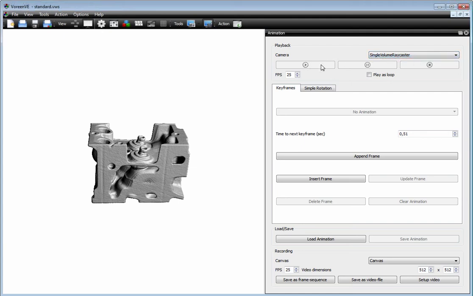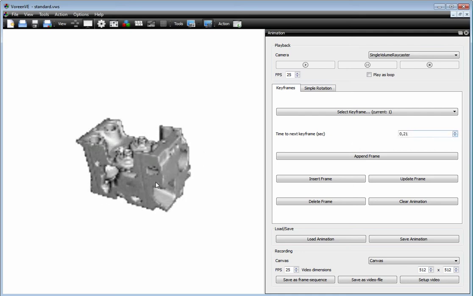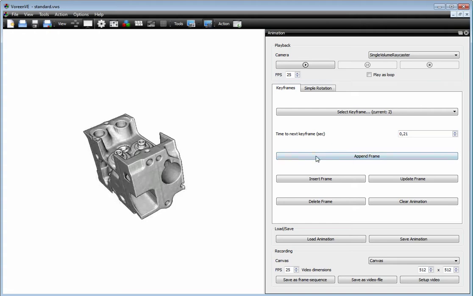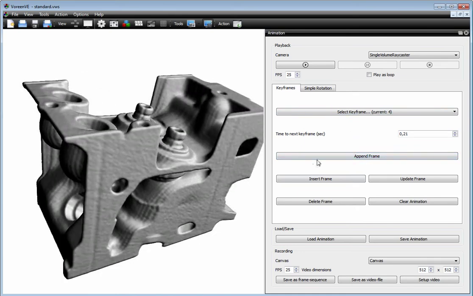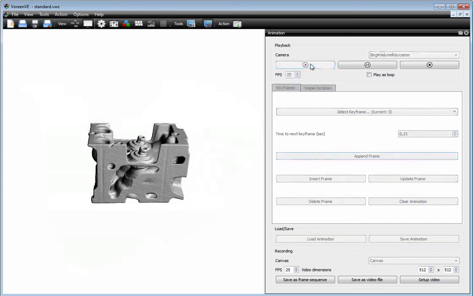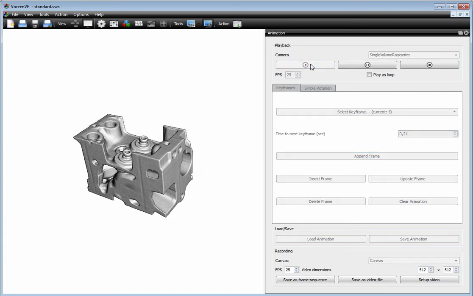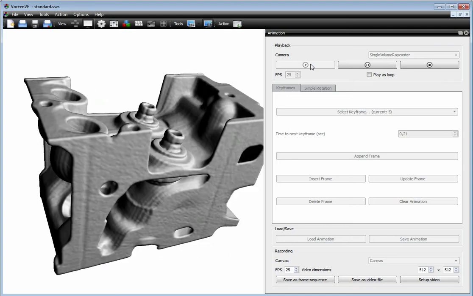You can play through the current animation, choose the frames per second, and you have two different ways to set up the animation. In the first one, you can just set up individual keyframes. By pressing append keyframe, you can choose the keyframes to add, and you can choose how long the time should be to the next keyframe. When you're happy with your keyframes, you can play the animation and see how it looks when it's animated.